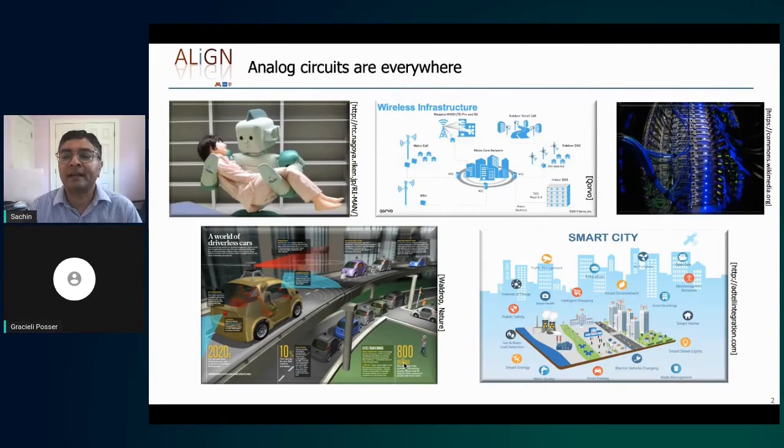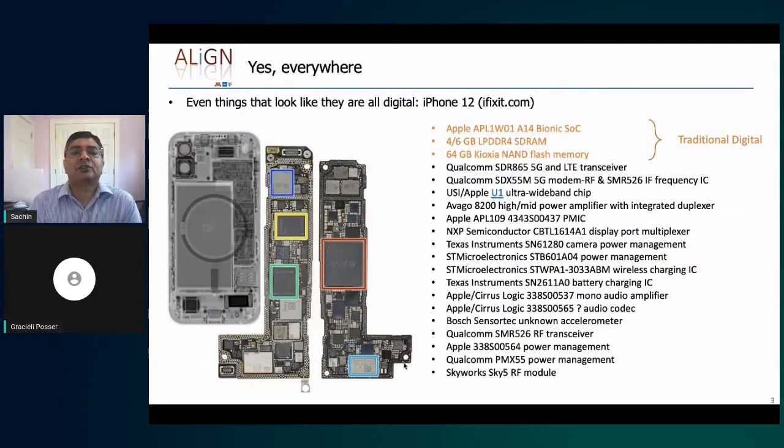Now, for a lot of these applications, the specifications on analog circuits are very stringent, but for some of them, they're not that stringent. You just need to get the job done. And this is the low-hanging fruit for automation. So our goal is to enter these lower performance applications, but also make a dent in higher performance applications. You should notice also that even when you talk about so-called digital systems, this is a teardown of an iPhone 12 from iFixit.com.